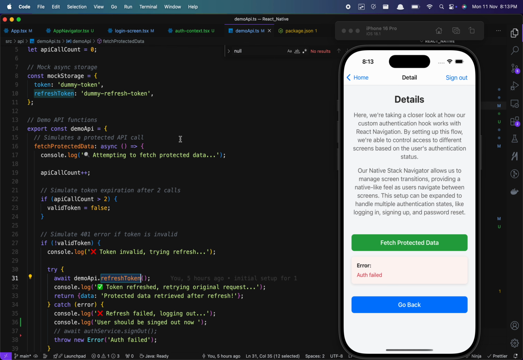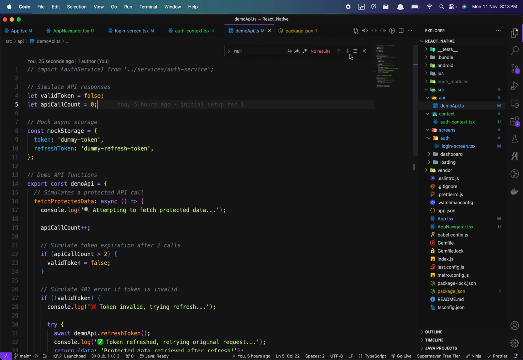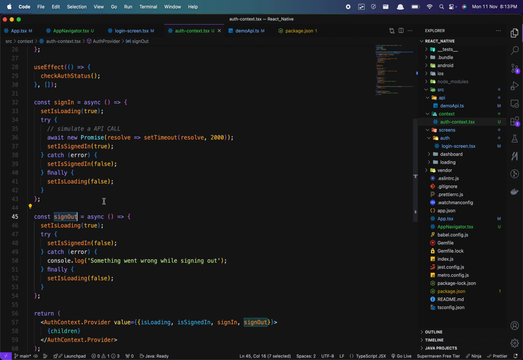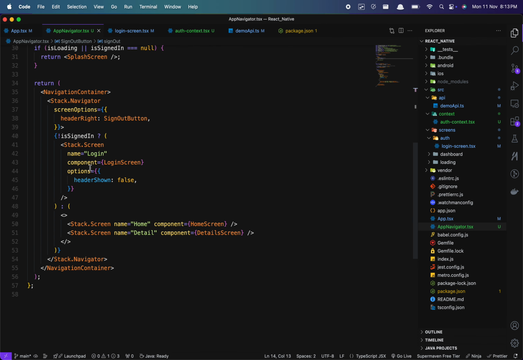So what should I do? As I said, we can create a service for that and just attach this sign out function to that service so that we can call the service's sign out function and this will get executed. So loading will be set to true, sign in as false, and we'll just be sent to the login screen directly.